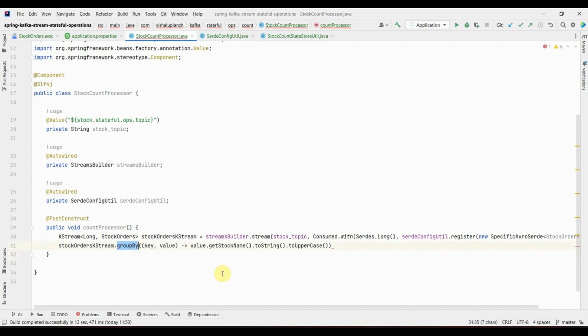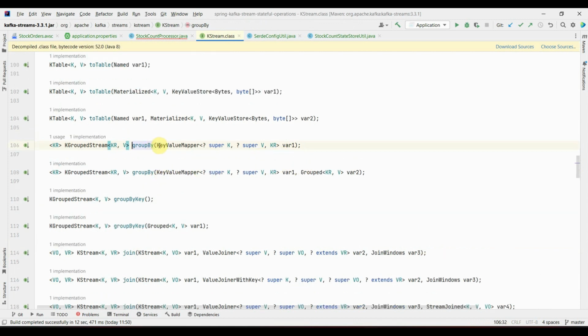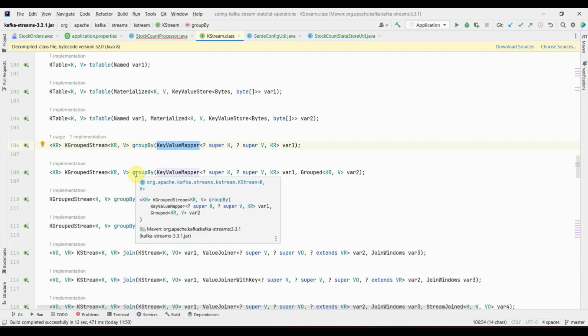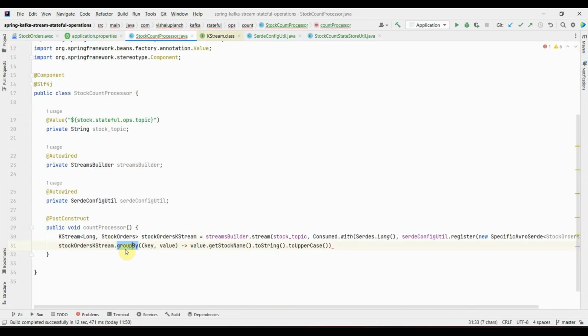If I open this method, you see here either you can pass a key value pair, or there is another method called groupBy along with key value pair and Grouped. This one I am going to use, so I need to pass a second attribute. Why am I passing a second attribute? Because when we do this group by, Kafka performs repartitioning of the data.